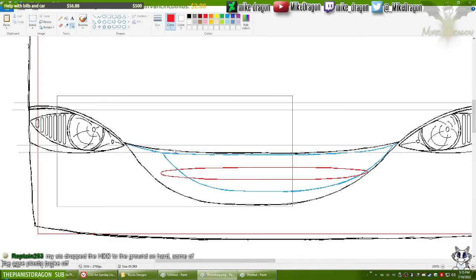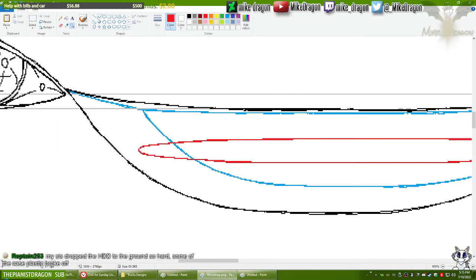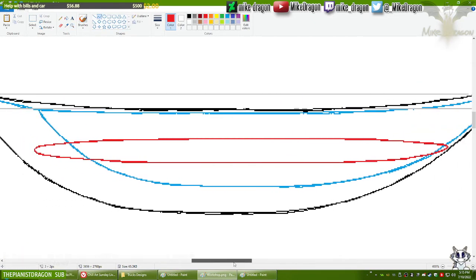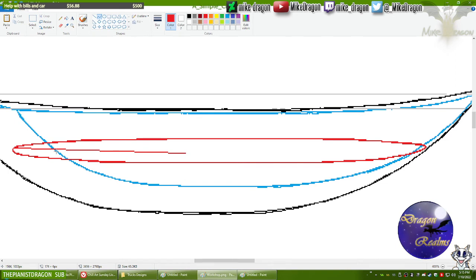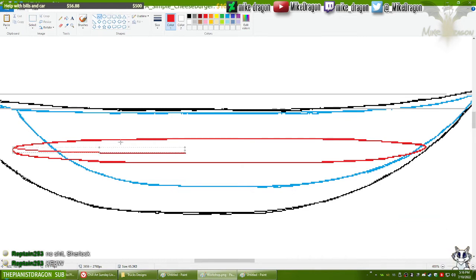Drop the hard drive on the ground so hard. Oh no! Ooh. Dropping a hard drive on the floor, that's a death sentence for the hard drive. Like at least 98% of the times. Yeah.